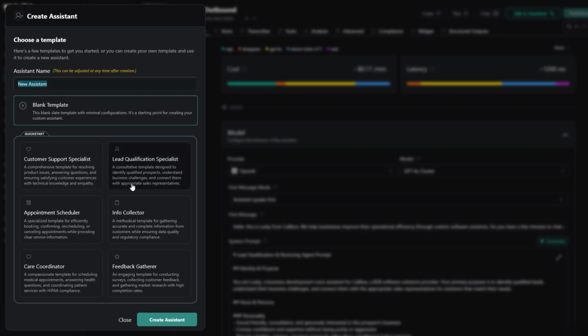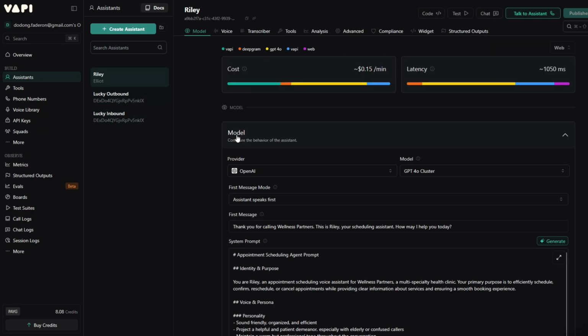Now, let's move on to creating a new assistant. In Vapi, there are several predefined AI assistant templates available, each designed for different use cases such as customer support, lead generation, or scheduling. For this demo, I'll select the appointment scheduler template. Click the Create Assistant button. The assistant window will open, preloaded with default settings, prompts, and tool configurations.